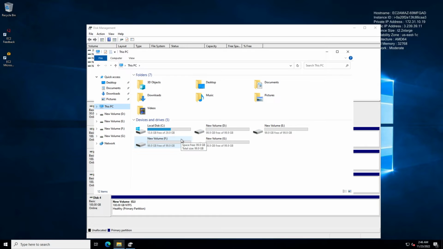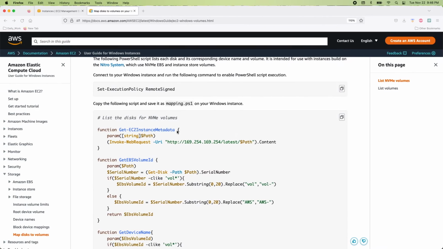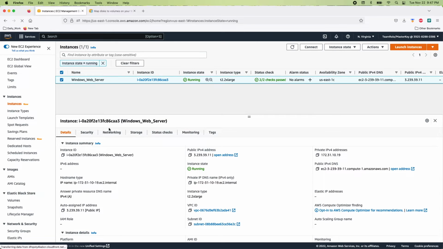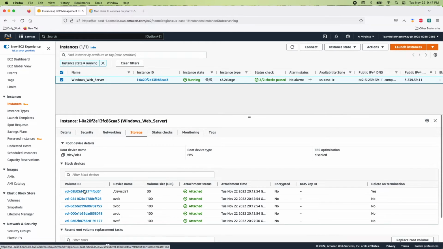Now maybe you can use these drives for different purposes. Maybe you can use the D drive for logs, or maybe for your personal files, or maybe the E drive for a file server. Now if I go back to the AWS Management Console, select the EC2 instance, and go to storage, I have the volume IDs. From the volume ID, I do not have a way to understand which drive is representing the D drive, which is the E drive, and so on.